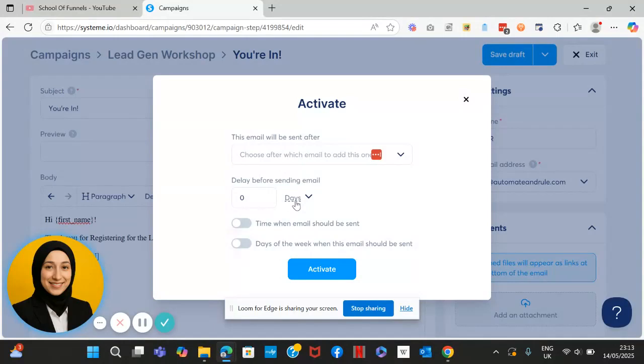Now, naturally, since this is a welcome email, it has to be sent out immediately as soon as people sign up for the workshop or whatever it is that they're signing up for, right? But you can, if you want, you can always have a delay of 2 minutes and then send the email. So it's totally up to you.